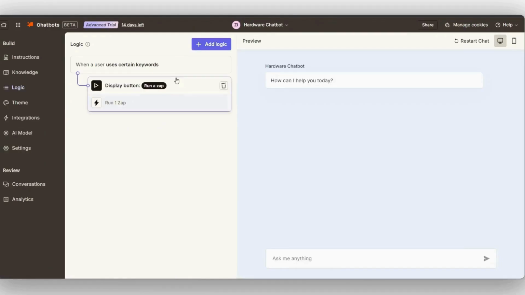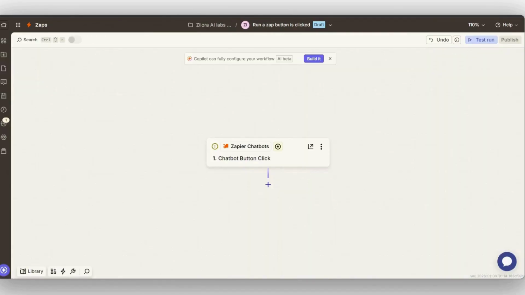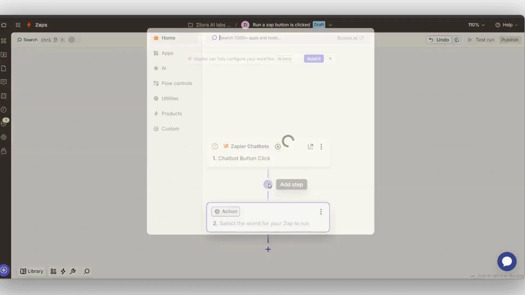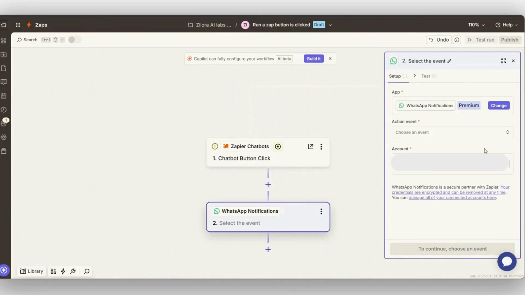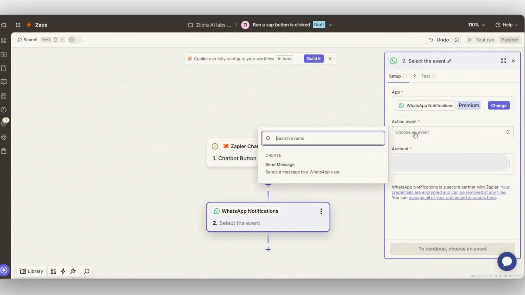Click the create logic button, and Zapier prompts you to go into the Zap interface to make the Zap. Right now the trigger is the chatbot's Zap button. Now I need to add the step as the WhatsApp notification, because this is where the message will be sent. I have already added my account credentials, and the action event that should happen is that the message with the relevant details the user is asking about should be delivered to the human representative, so the human representative can get familiarized with whatever problem the user has and then help them out with it. We will have to select the send a message to WhatsApp user event right here.